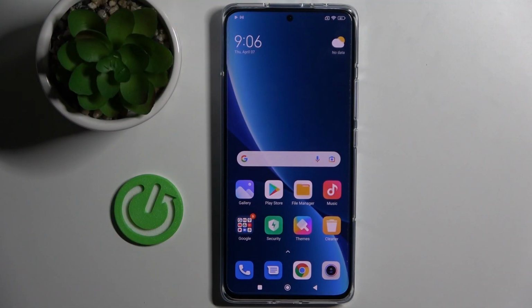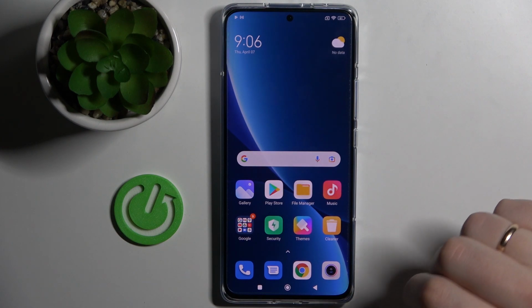Hi everyone, in front of me I have this Xiaomi 12 Pro smartphone, and in this video I would like to show how you can activate the clipboard on this device's keyboard. So in order to do that, just open up the keyboard anywhere.